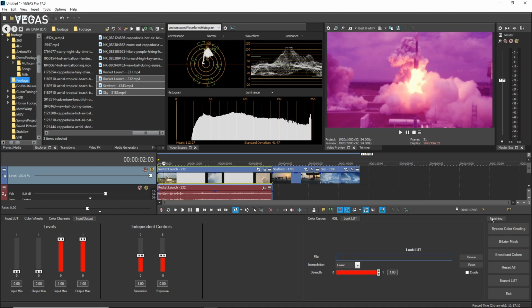Finally, the Finishing tab provides various useful controls. Click the Bypass Color Grading button to bypass all of the adjustments you've made so far. Toggle this button on and off to compare your video before and after the adjustments you've made. Don't forget that if you leave the bypass on, your video will render without any of your adjustments. So click the Apply Color Grading button to bring your adjustments back before you render.